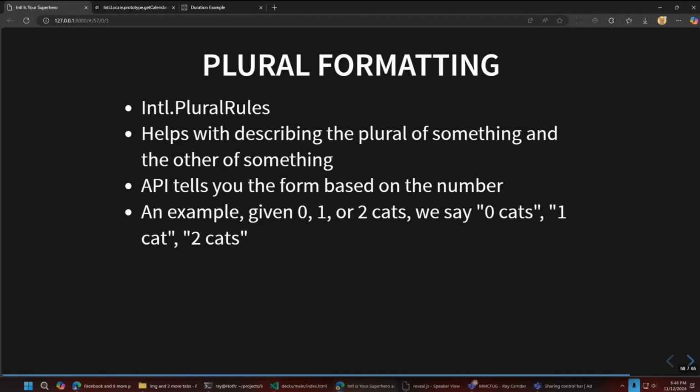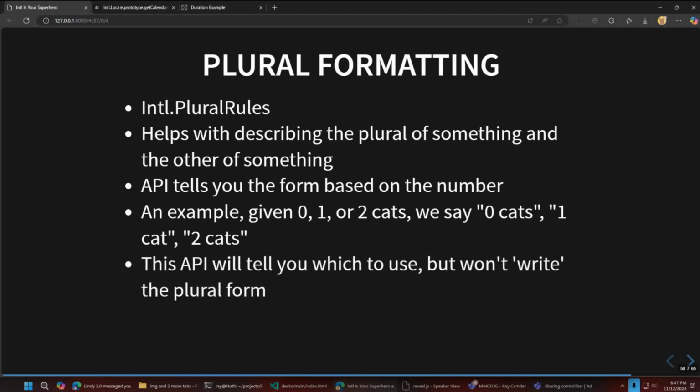And if you think about it, in English, our rule basically is what? If it's 0 or more than 1, we say the plural, 0 cats, 2 cats, -1 cats, etc. But if it's 1, we say the singular. In other languages, it's actually a lot more complex. And what this API will do is it'll tell you which form to use, but again, it's not going to write the plural for you. So I would have to know that leaf switches to leaves. But what this API would tell me is when to use leaf versus leaves.